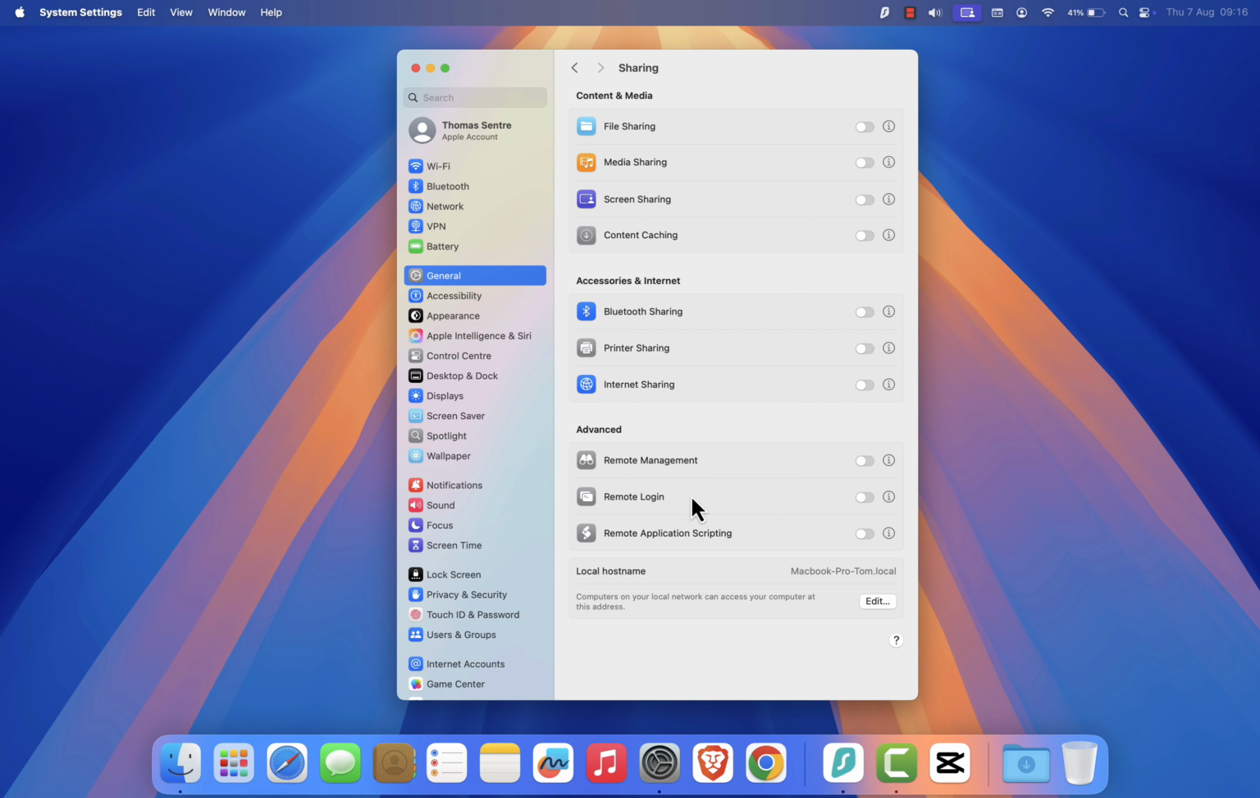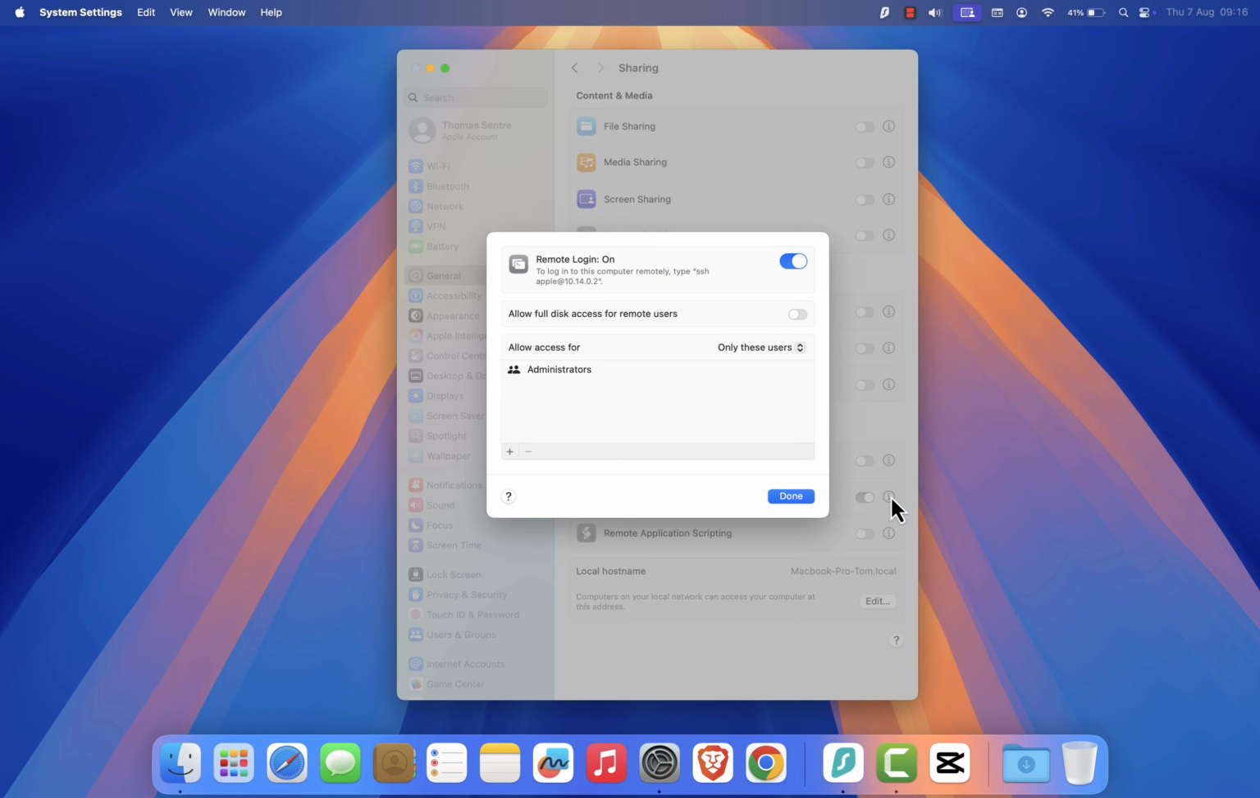Let's focus on Remote Login. To enable it, toggle the switch on. To disable it, just toggle the switch off. If you turn it on, click the small eye icon next to Remote Login to view connection details. Here, you'll find the command needed to connect remotely from another device.